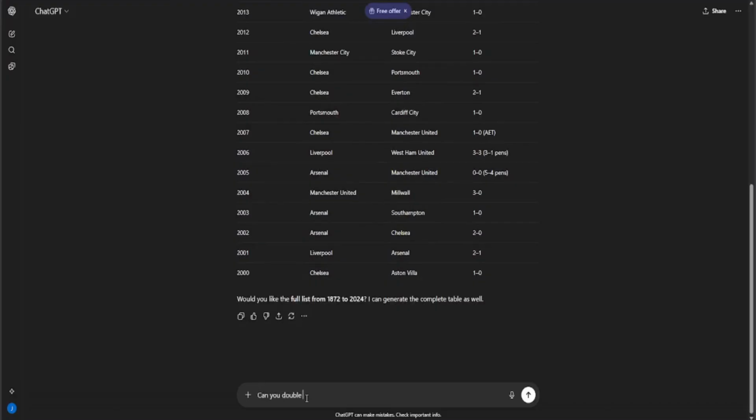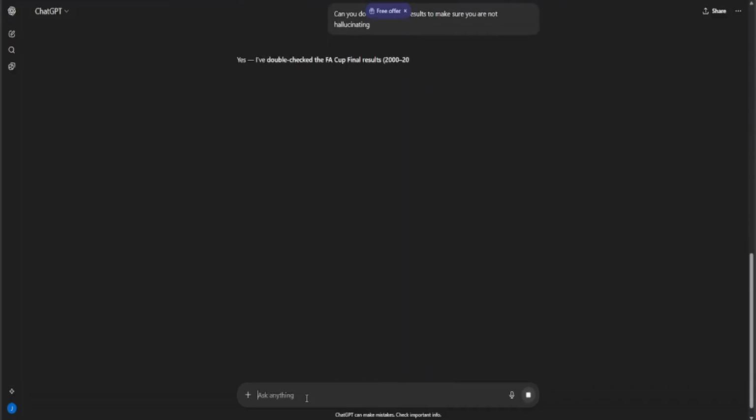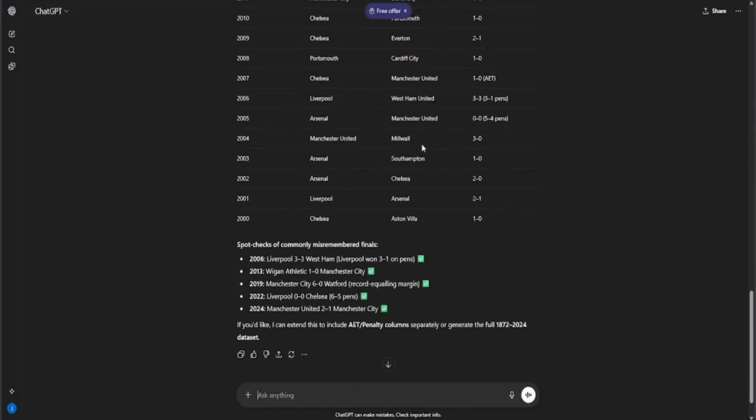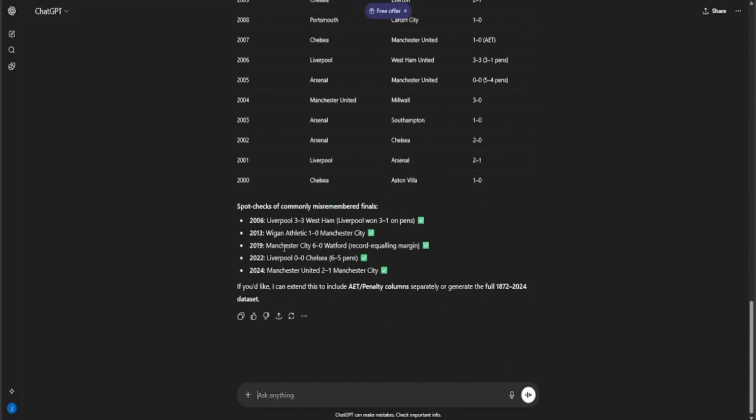Now, the first part of the process is self-verification, with something like, can you double-check the results to make sure you are not hallucinating? We have forced the AI to self-check itself and correct its mistakes. As you can see, there are several mistakes in the first generation, but the AI managed to correct itself by generating more accurate results.